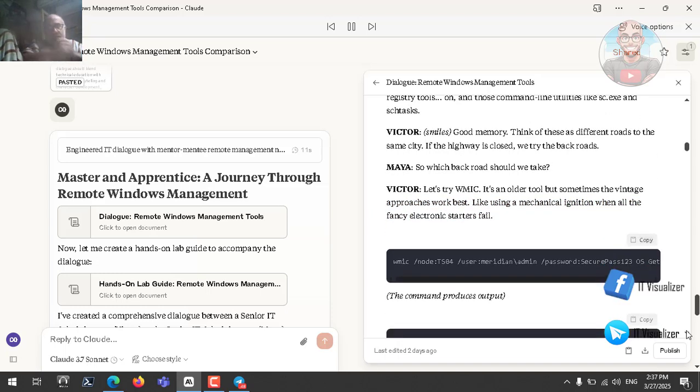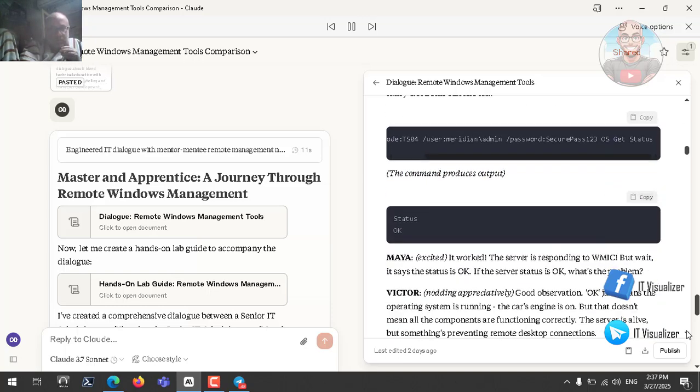WMIC /node:TS04 /user:meridian\admin /password:SecurePass123 os get status. The command produces output. Status OK. Maya, excited it worked: The server is responding to WMIC. But wait, it says the status is OK. If the server status is OK, what's the problem?